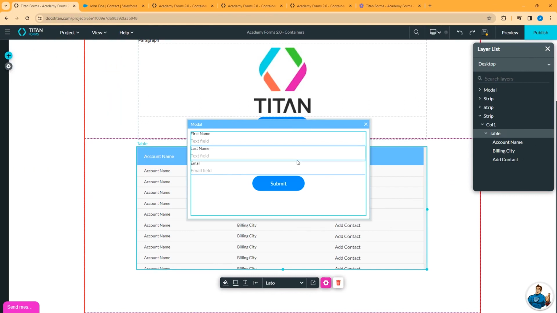This has been a brief discussion of the various types of containers that are available in Titan Academy 2.0. For more details on these container types, please see the specific videos. And that's how it's done.